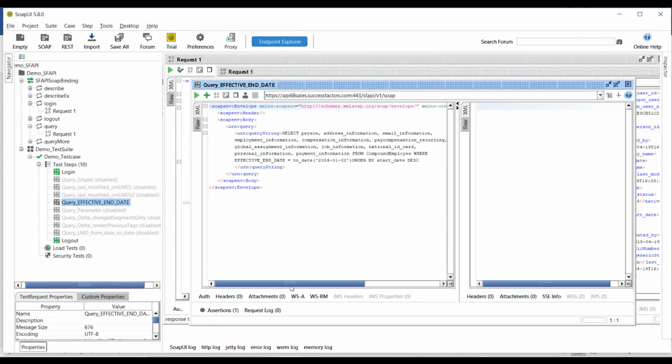Sorry. Okay, so the last modified date can also give a future date. But the effective date will not give a future date. For example, it will only give the data till this date.